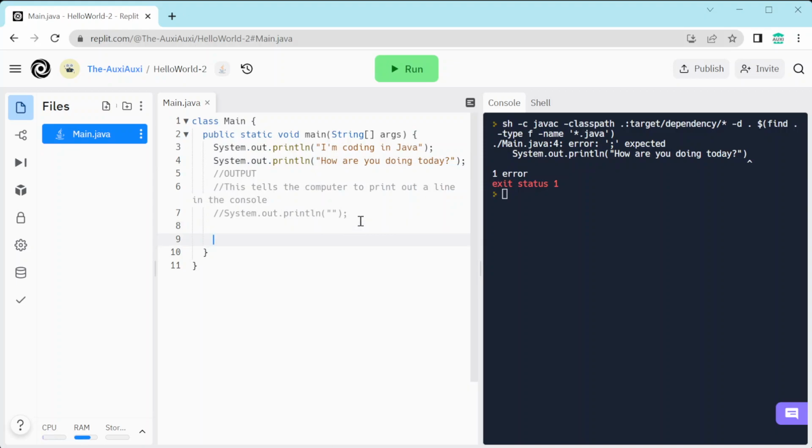So once again, let's write that down so we don't forget. A semicolon is used to stop the command. In Java, the end of each command must have a semicolon. This tells the computer to stop and go to the next line.